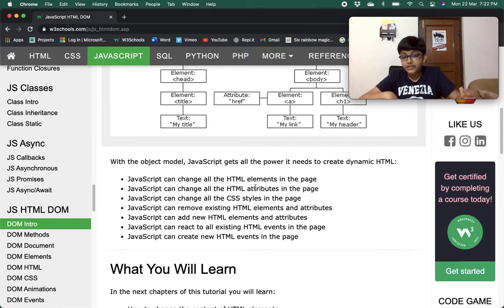JavaScript can remove existing HTML elements and attributes. JavaScript can add new HTML elements and attributes. JavaScript can react to all existing HTML events in the page. And JavaScript can create new HTML events in the page.